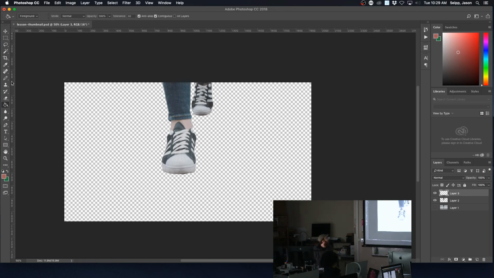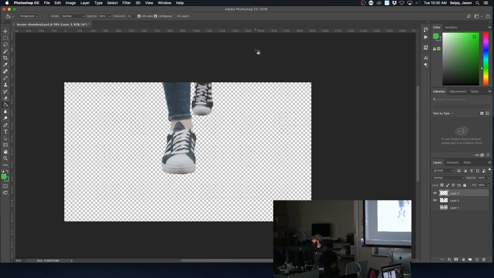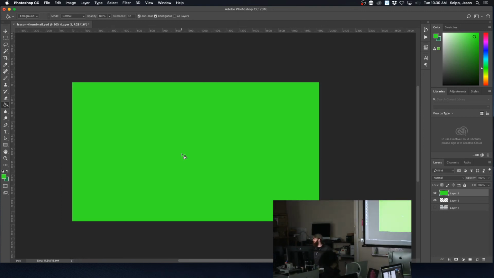Okay? Now that you've chosen the paint bucket tool, I want you to go down into your color picker on the bottom left-hand corner, double click on your foreground color, and choose a color that you want to use for your YouTube icon or your YouTube thumbnail. Okay, I'm going to choose a bright green, just so that way that stands out. Once you have your color selected, you can hit OK. And then once you have that done, you can go down and click anywhere inside of your layer, and it will create the entire background that particular color.